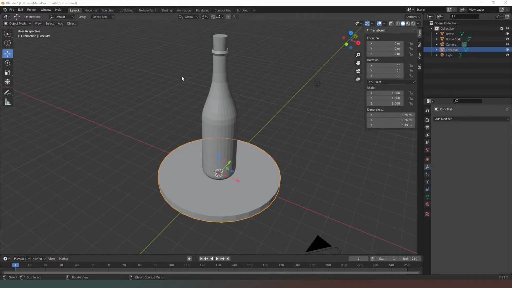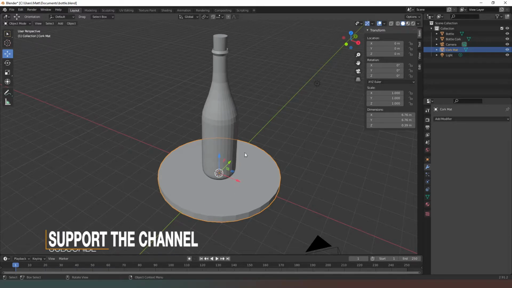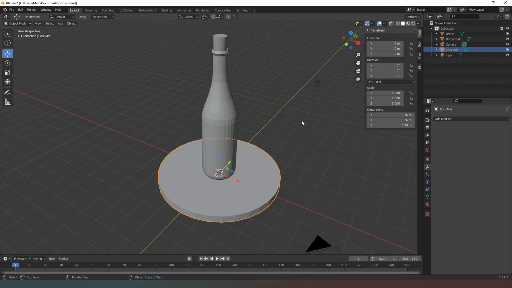So as you can see, I've taken our wine bottle and I've added a couple more objects. I've added a cork and I've also added a mat to place it on. And then over in our scene tab I've renamed the object bottle. I've added the bottle cork and named that, and I've called this the cork mat because I think I'm going to make this out of cork as well. It seems to be a fairly standard thing to create a wine bottle placemat out of.